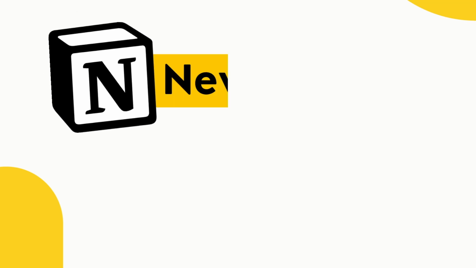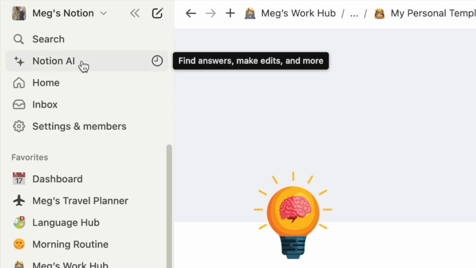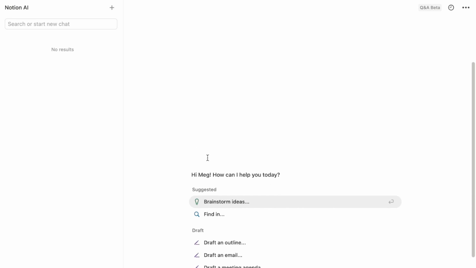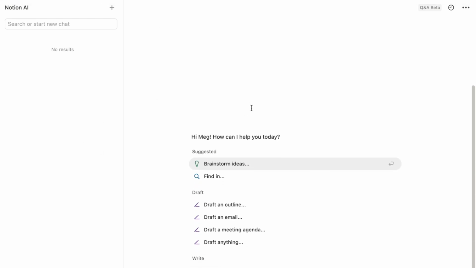Notion just released some small but mighty improvements to their Notion AI feature, and in this video I'm going to walk you through them all. So the first update is this button here in the left hand sidebar, which will take you to a full page Notion AI chat. So I'm just going to click this button, and as you can see, we now have a full page chat. So this is really similar to a ChatGPT experience.